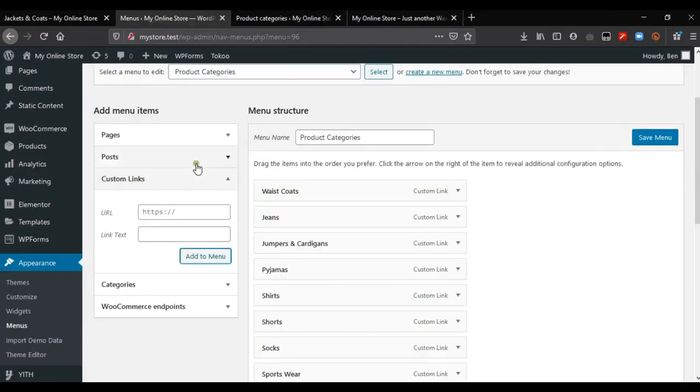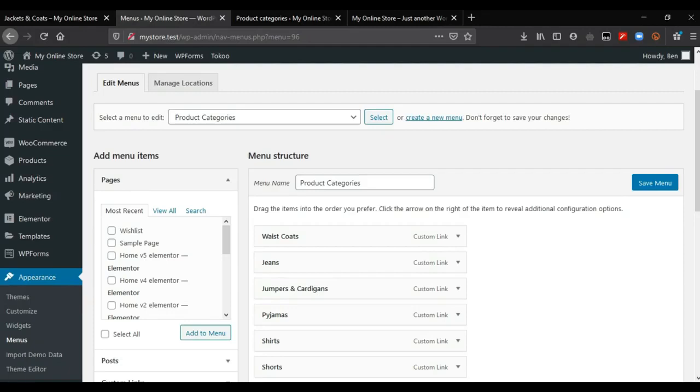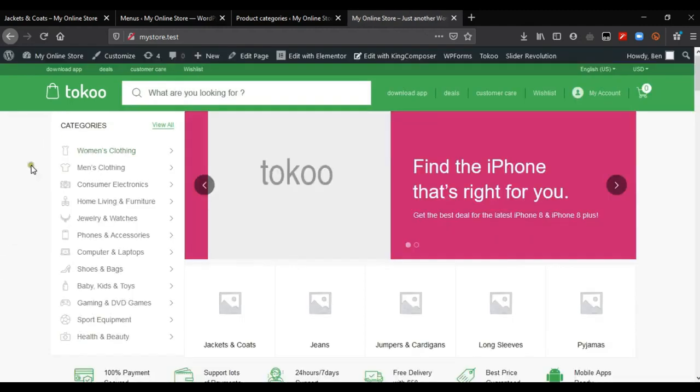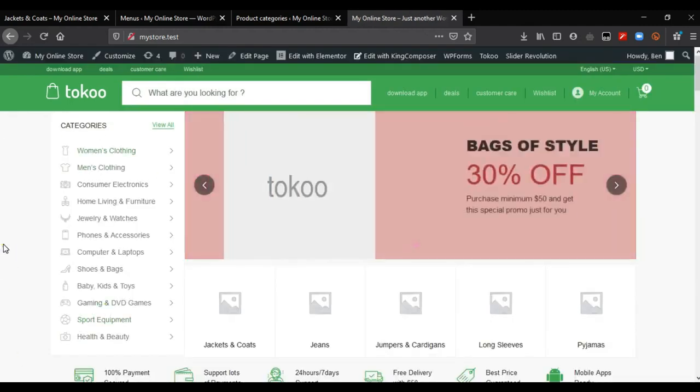When you finish adding all your product categories to your menu, you click on Save Menu. So the name of our menu we are going to use is Product Categories. So let's go to our home page and effect the changes. So let's refresh the page. So we want to change this whole thing here to our own.